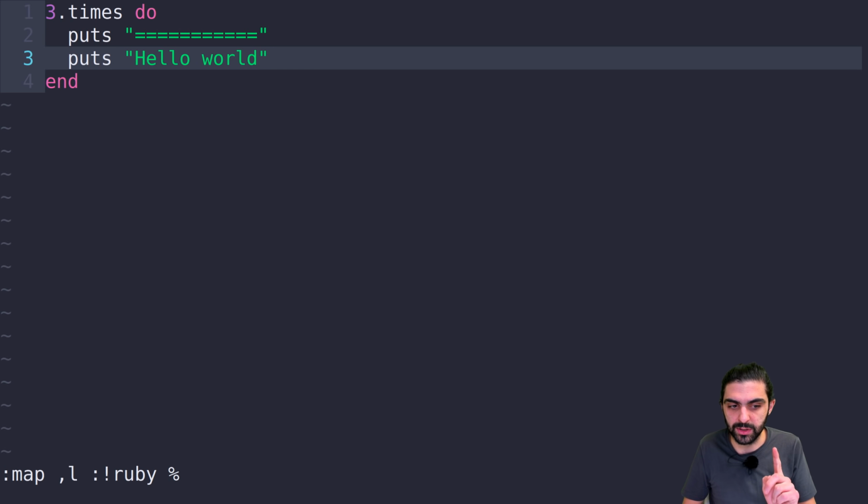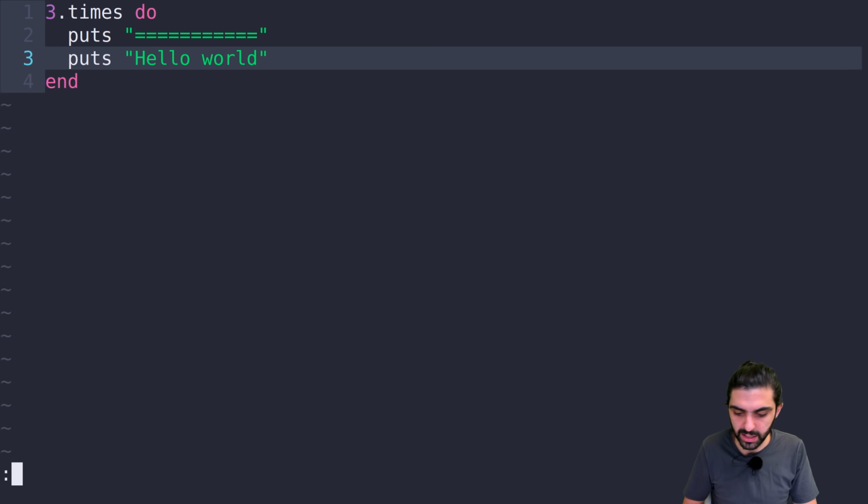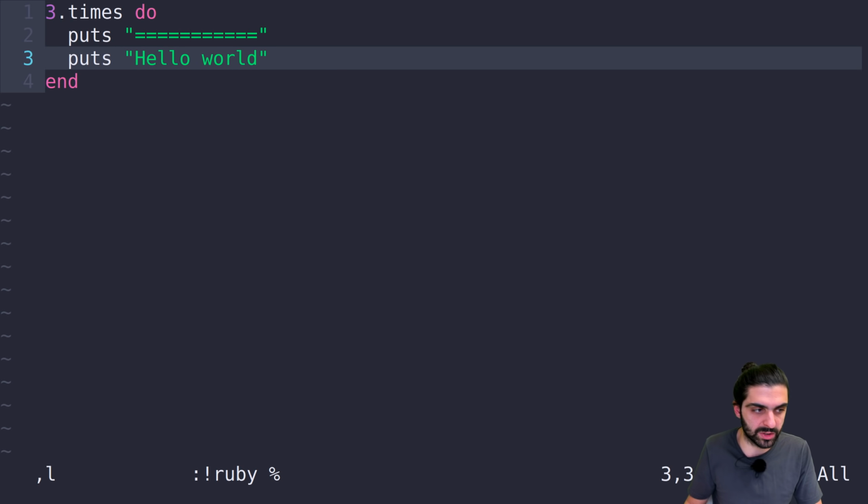If I don't do carriage return, what happens is that I pressed enter in order to say that I want to store this mapping in memory. And then if I say map, comma L, just to ask what's mapped to comma L currently, you can see I get back this. What's mapped is colon, bang, Ruby, percentage sign, okay?